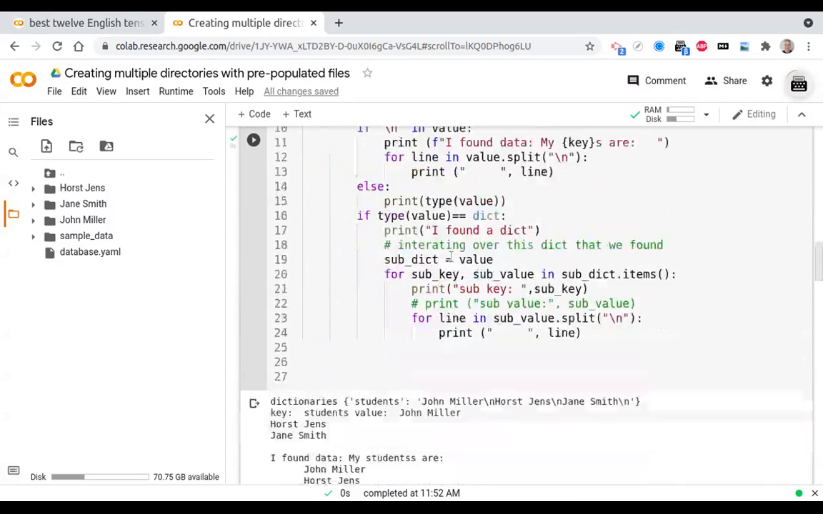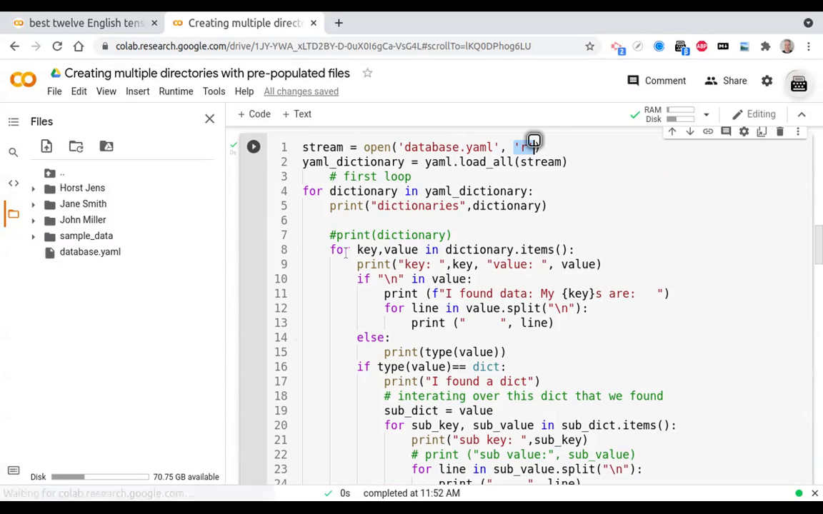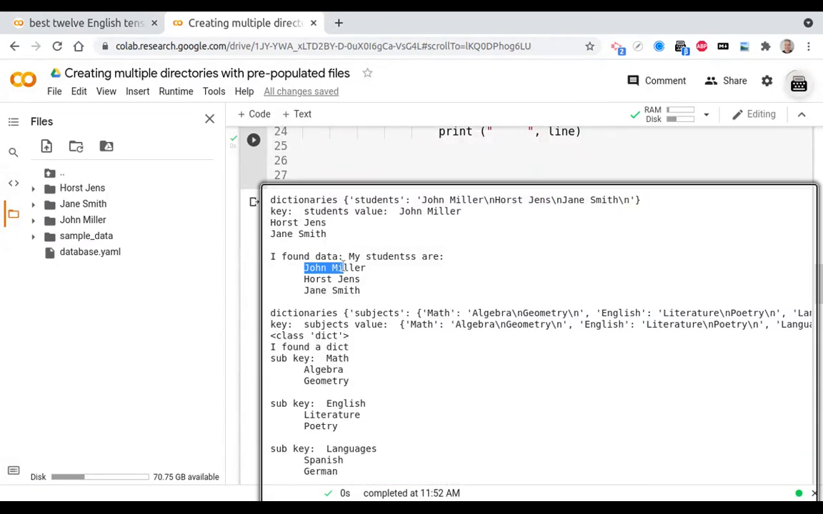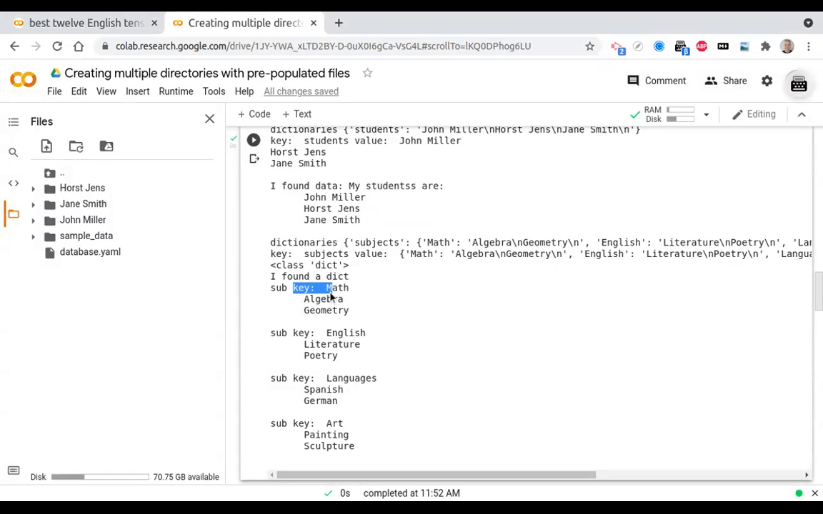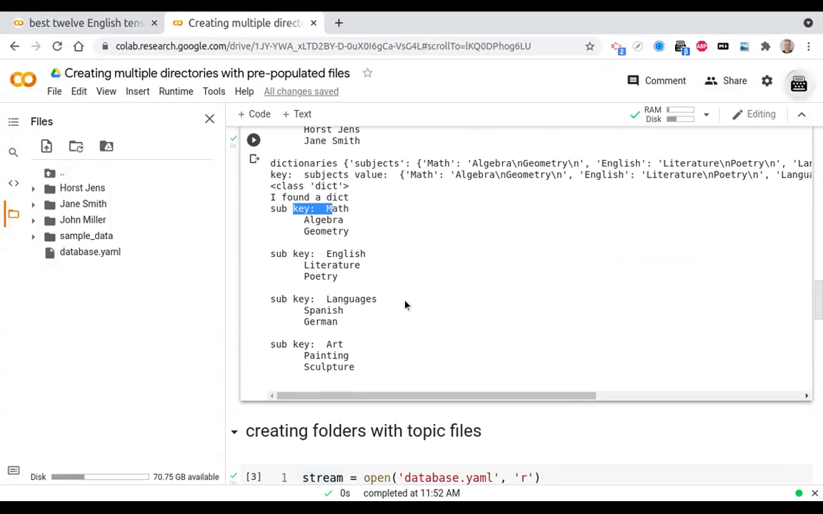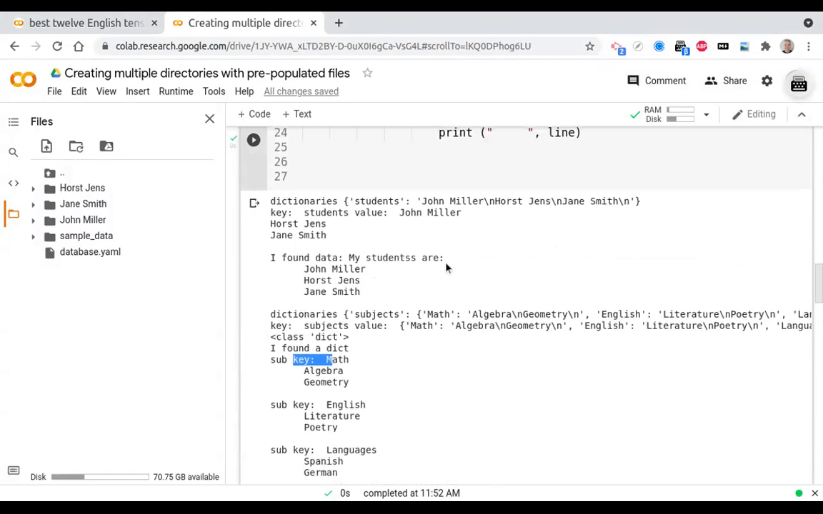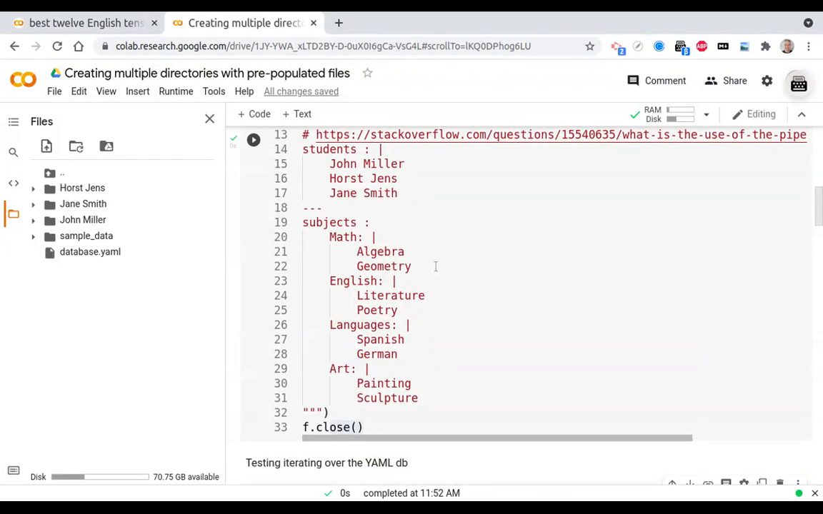Moving on, we have done our sanity check. In the sanity check, we have found the data: students John Miller, Horst, and Jane, and then the subkeys math, algebra, geometry, etc. And now what I can do is just go ahead and demonstrate.